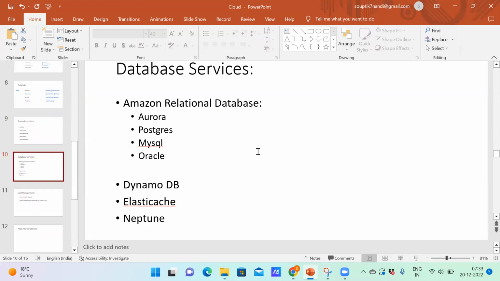These are database services, like RDBMS or non-relational databases as well. Amazon is providing those kinds of things for relational databases. We have Aurora, Postgres, MySQL. What we have installed, the same thing is being provided from the AWS side as well. Oracle DB, yes. Apart from that, we have DynamoDB. DynamoDB is a NoSQL database.